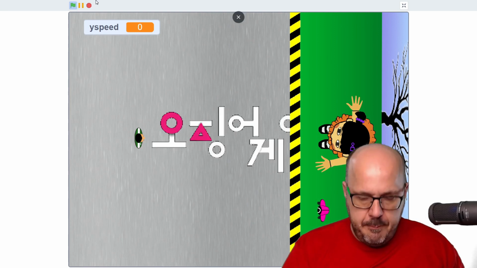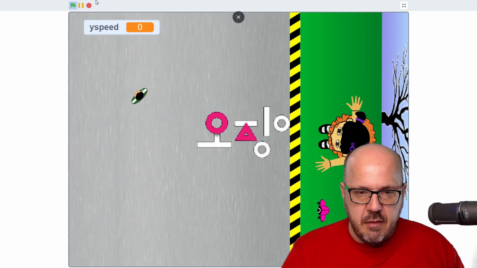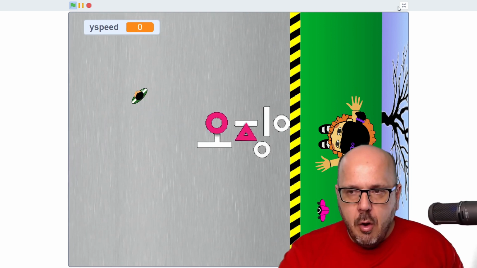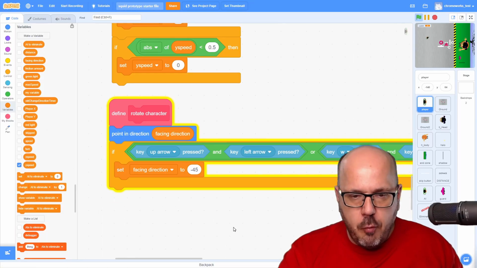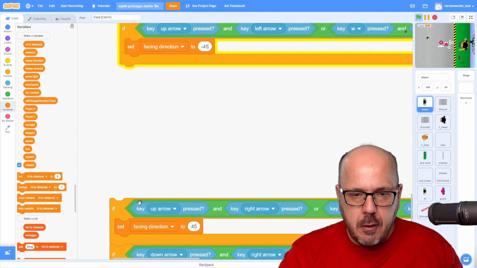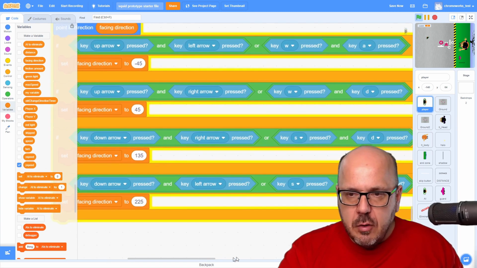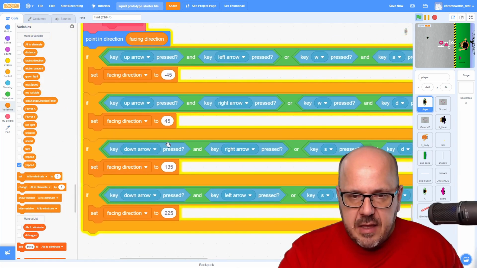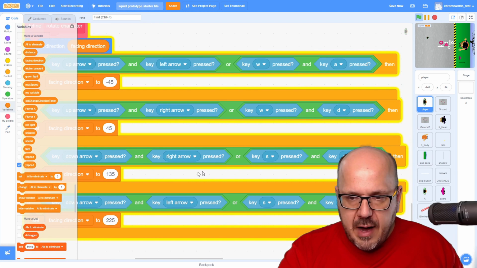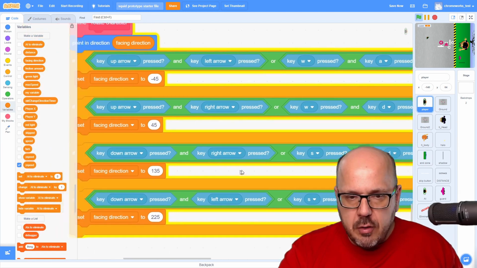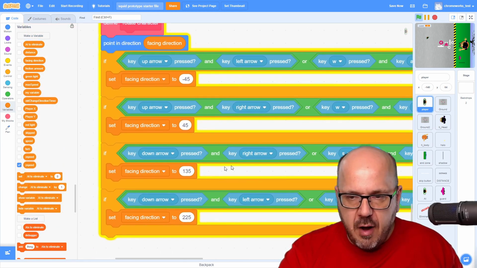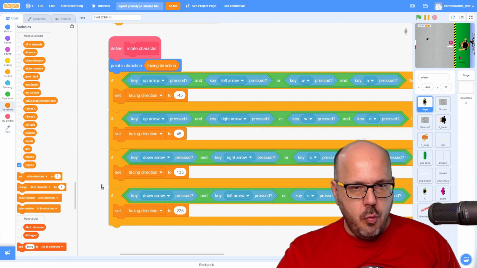So when I press up and to the left, you see that I'm pointing up in that angle. Okay, so we just have to do that for the other 4 combinations of directions here. So if I press up and right, or W and D, then I change my facing direction to 45. If I press down and right, or I press S and D, we go to 135.